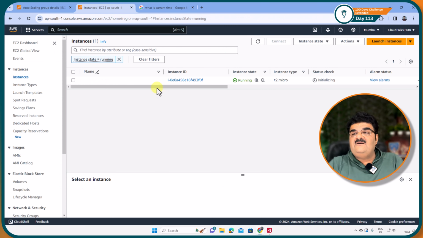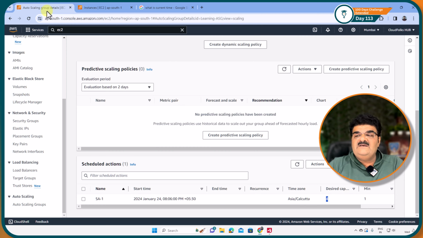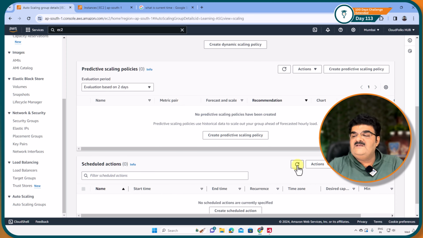Right now I have one instance. My desired capacity is 4 at 8:06. So let's wait. Look at this, it is 8:06 p.m. and definitely the scaling will trigger. Let me refresh this and look at this. Because we scheduled the event once, it has disappeared, because now the event is already triggered.